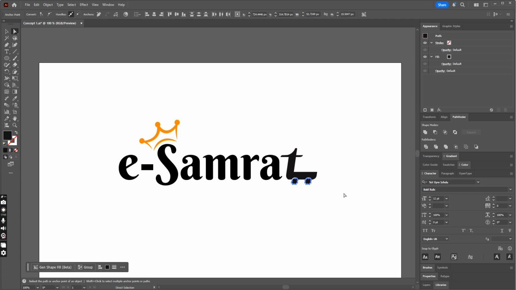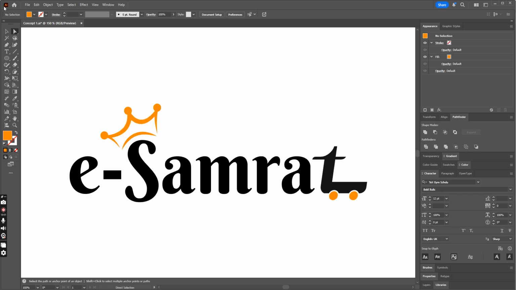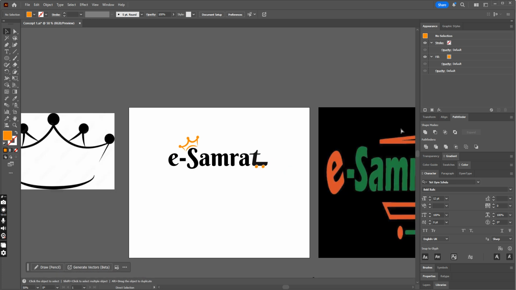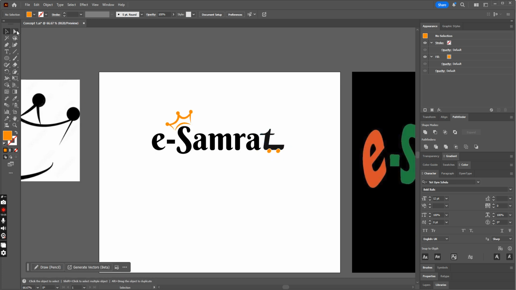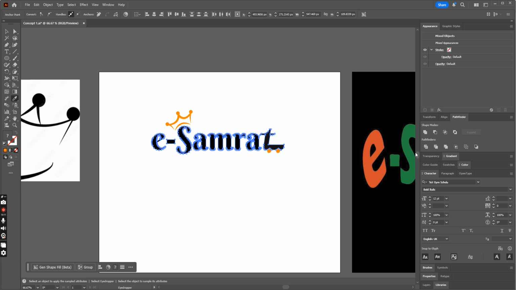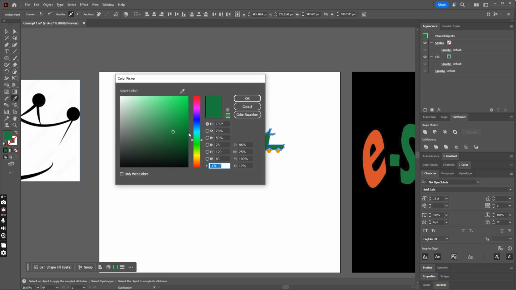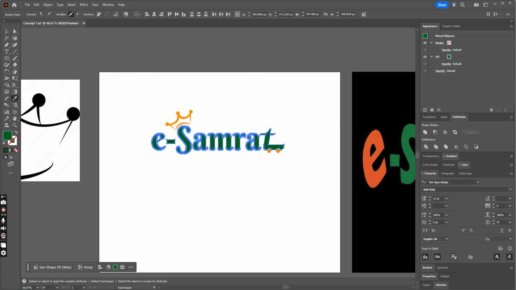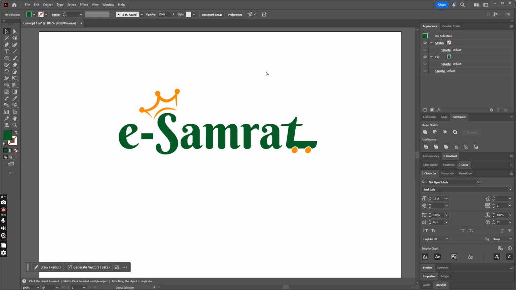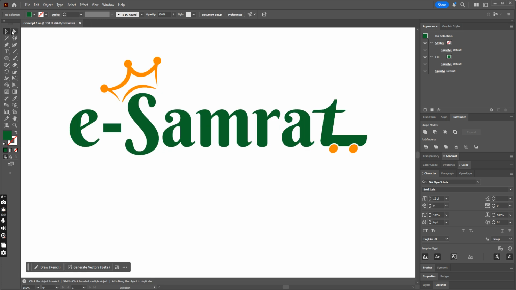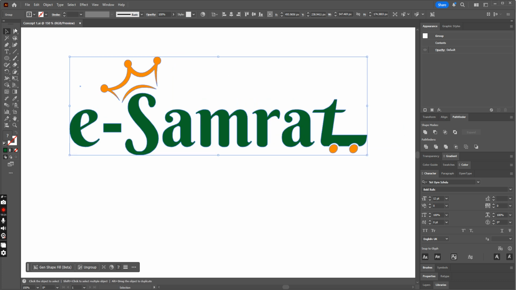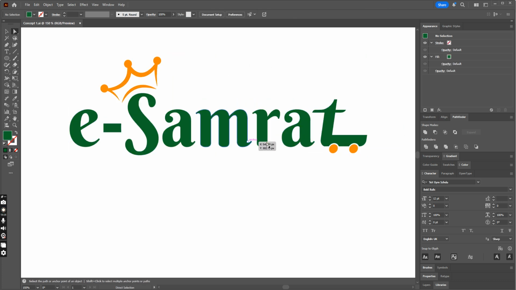And for the cart, we can use yellow color for the wheel of the cart, and we can keep the logo color green, or you can say dark green. Let's use a little dark green here, and this is how we can complete this logo. Hopefully you will like this one. As you can see, we have added a crown to resemble the king word, the meaning of Samrat, and the brand is related to e-commerce, so we have added a cart.